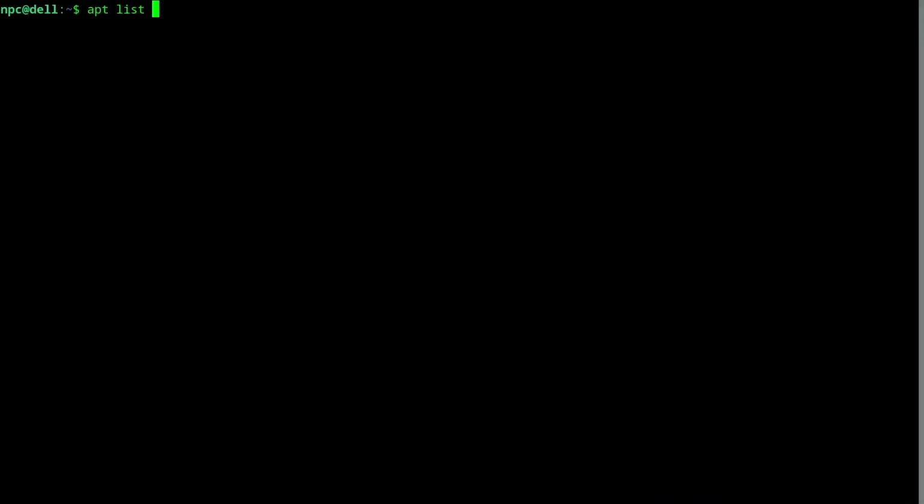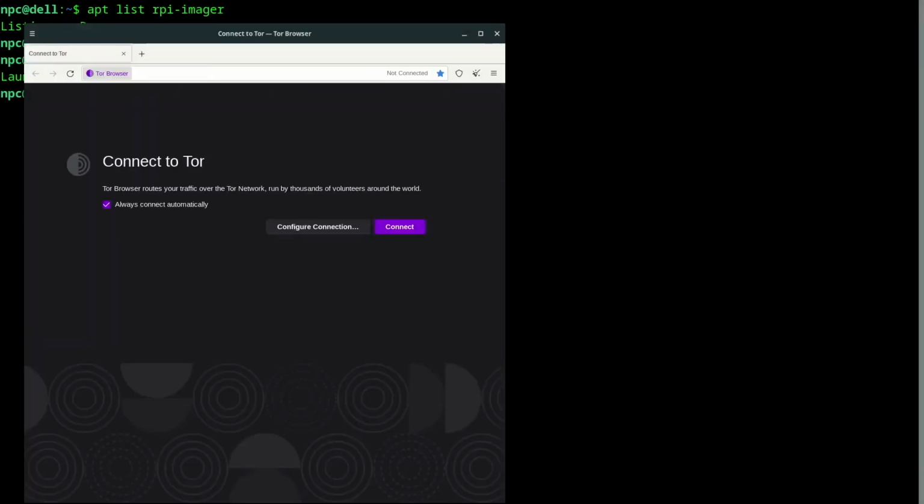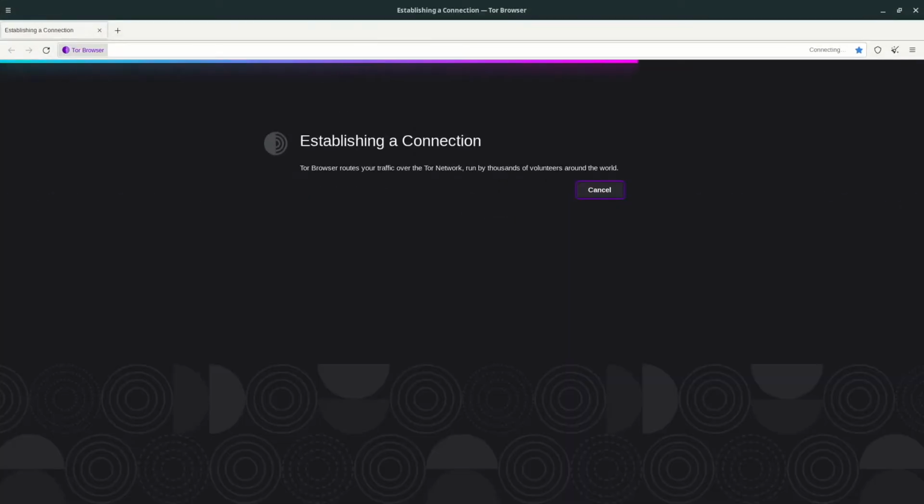I am going to flash a Raspberry Pi OS into a micro SD card. The easiest way of doing this, is by using the Raspberry Pi imager. You might be able to get it from your sources. I don't have it. So I will download a Debian package, from Raspberry Pi's website.